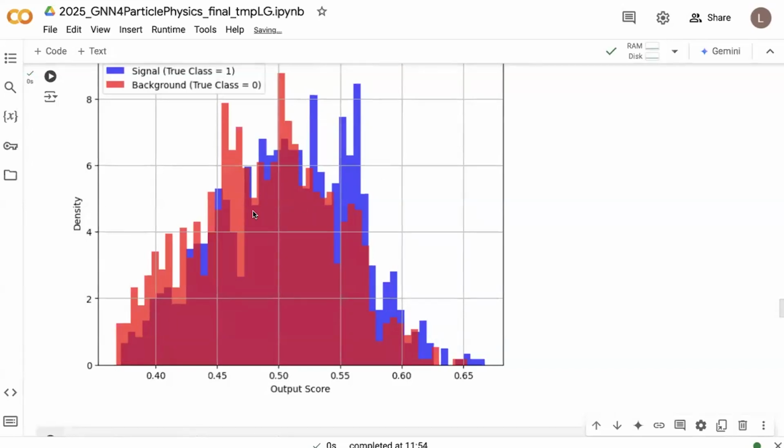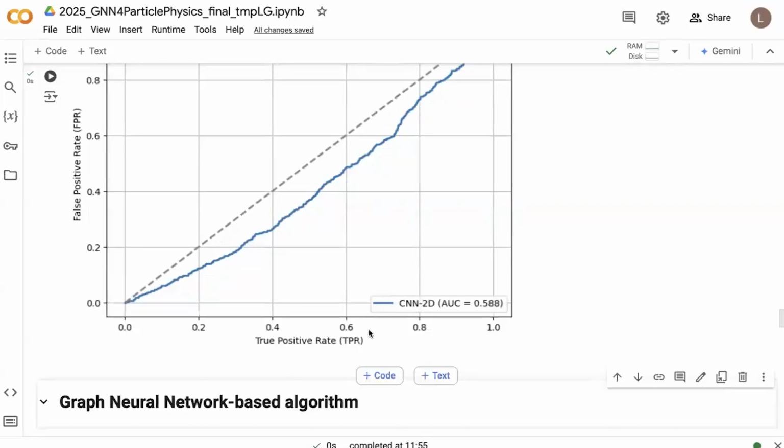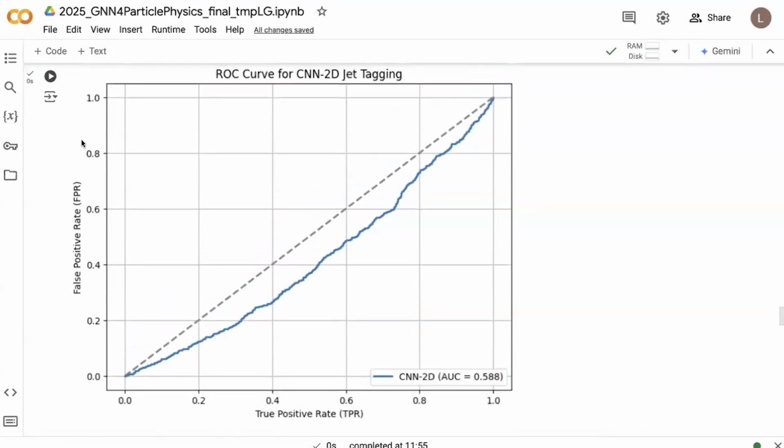So there is some separation, but let's create the ROC curve. On the x-axis, we put the true positive rate, the signal efficiency, and on the y-axis the false positive rate, the background efficiency, or background rejection, or the mistake rate. The dashed line here is if the algorithm was learning nothing, a random guess. You flip a coin and close your eyes and say this is signal and this is background. So you have 50% for 50%: at a true positive rate of 50%, you have 50% background. So it's a random guess.